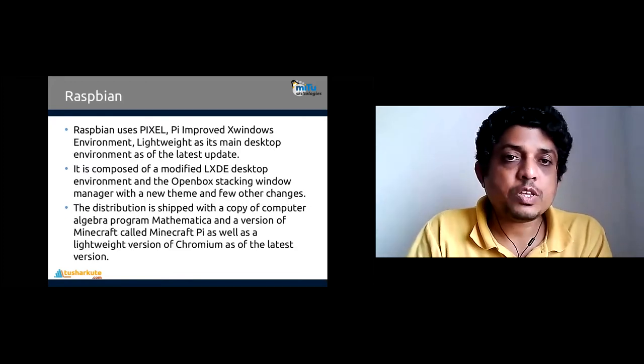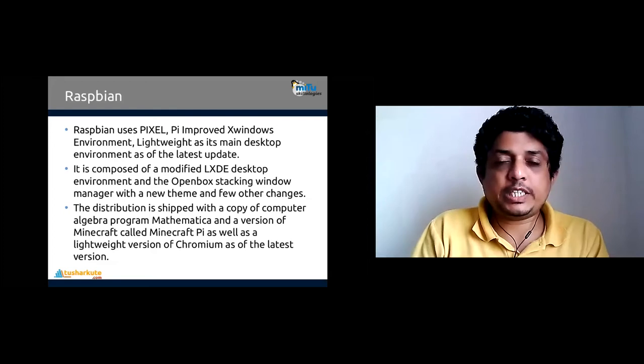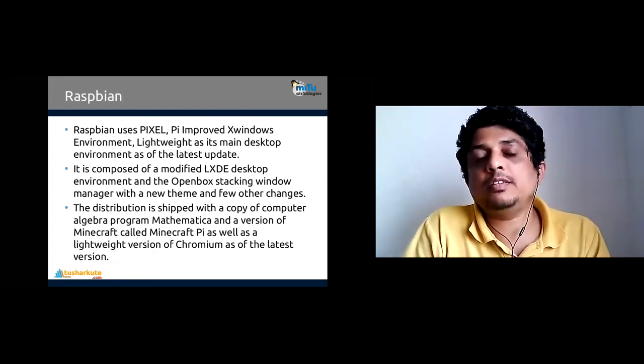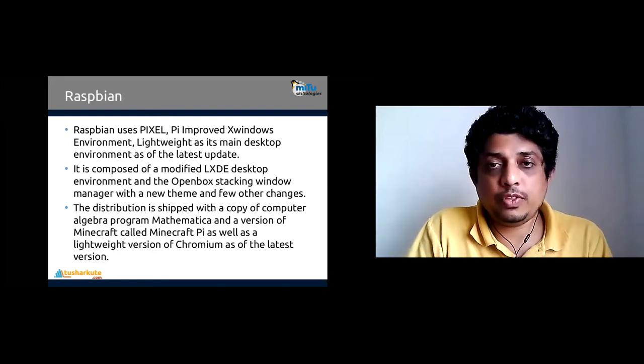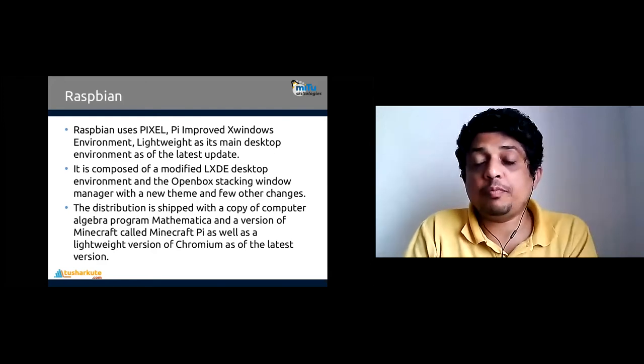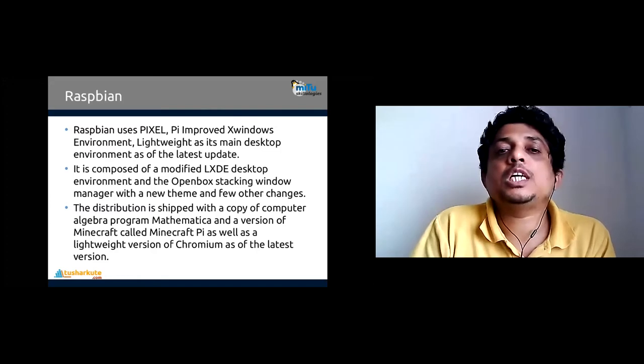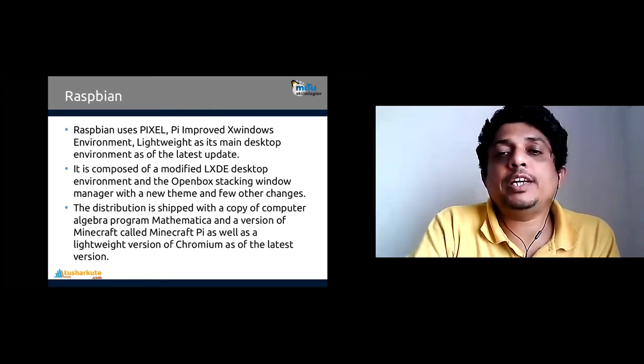Now it uses the interface called PIXEL, that is Pi Improved Xwindows Environment. PIXEL is a lightweight main desktop environment. I'll show which desktop environment it uses. And it is composed of a modified LXDE desktop environment.